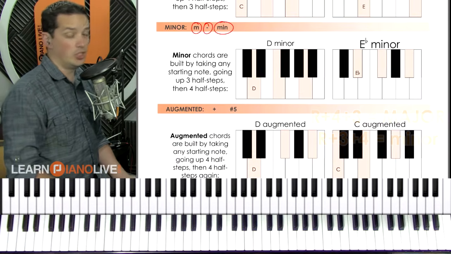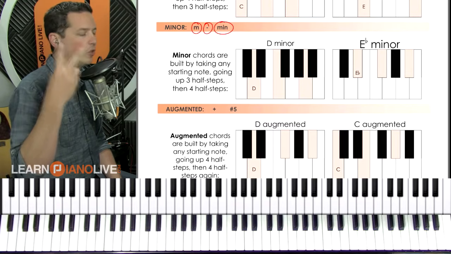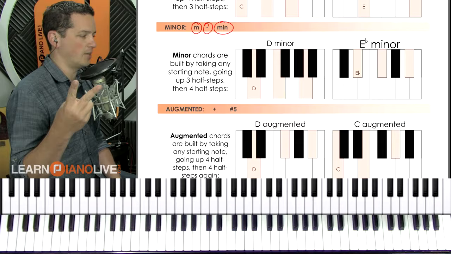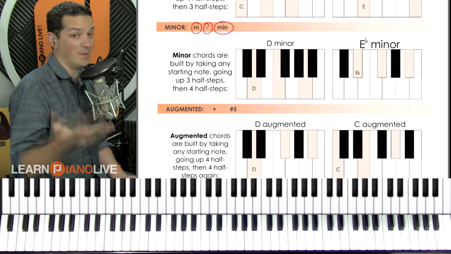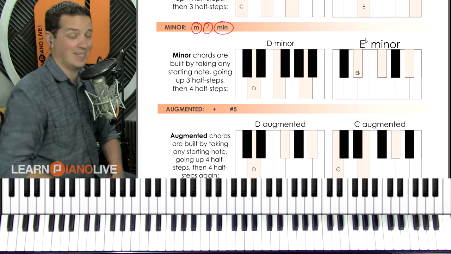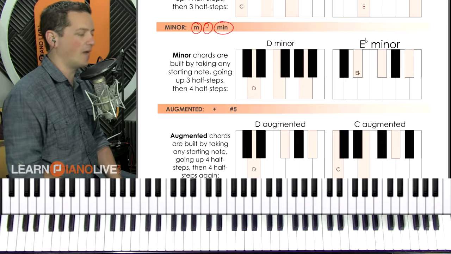And now there are really only two types of chords left, augmented and diminished. We've already done major and minor, and those are by far the most common types of chords. After that, you might run into an augmented or a diminished chord every now and then, but it's entirely possible that you could play tons of songs without running into any augmented or diminished chords at all. So these are kind of extra.